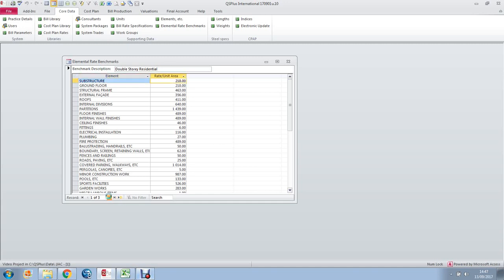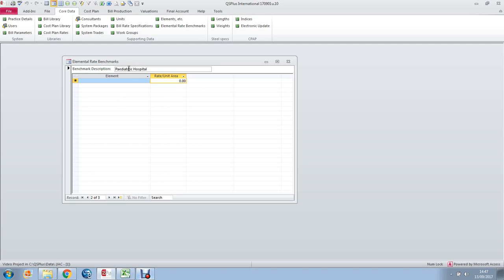And you can set up new ones, for example, a pediatric hospital, where you would need to actually put in the data from a previous project in order to compare it to the elemental rate per unit area against the next pediatric hospital. And here we have a game park residence also not set up.